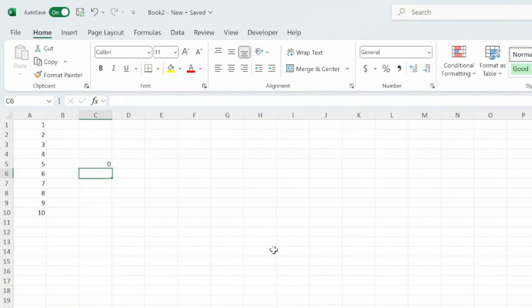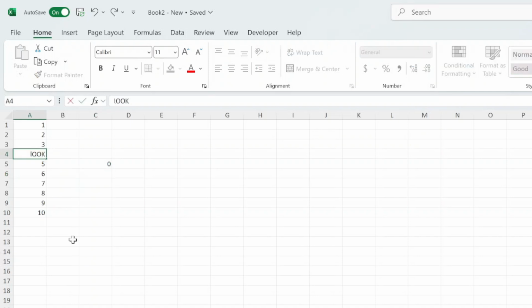If we add text in any of the cells in our range, you will see the function will count this cell. The function is dynamic and auto-updates. Even if you add a text with numbers or a single letter, this will be counted.